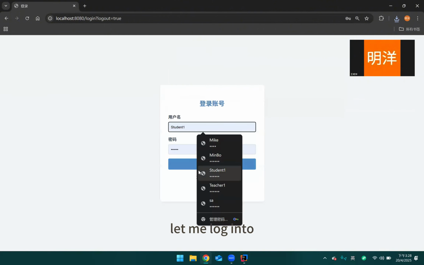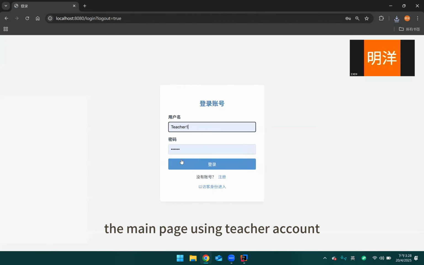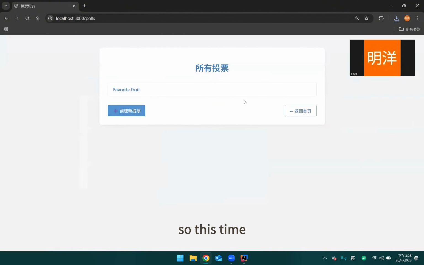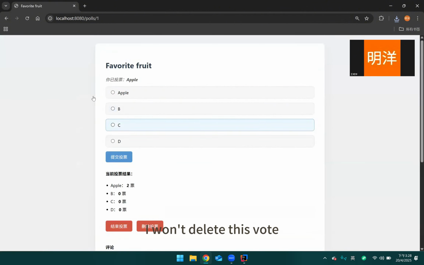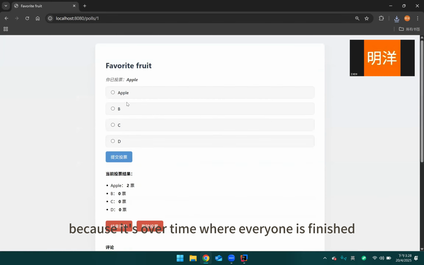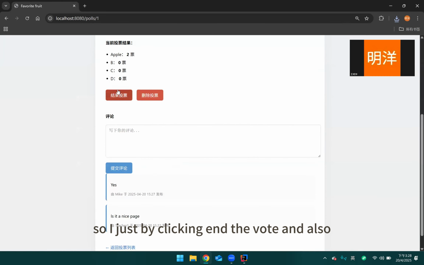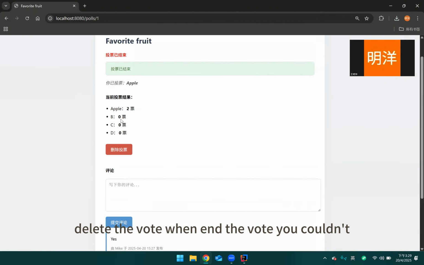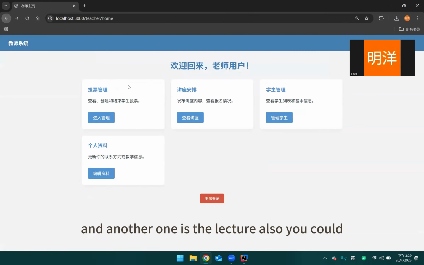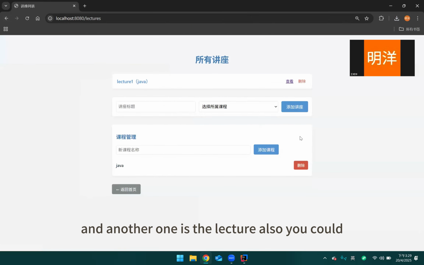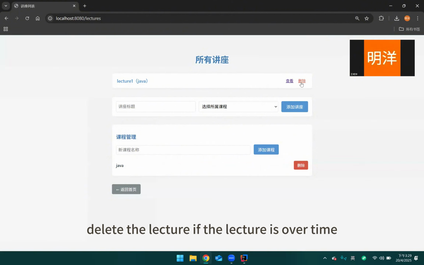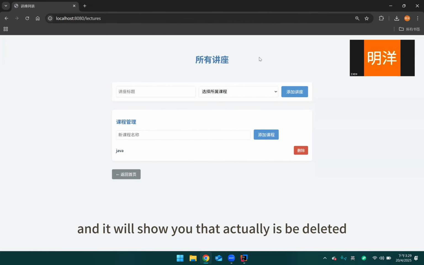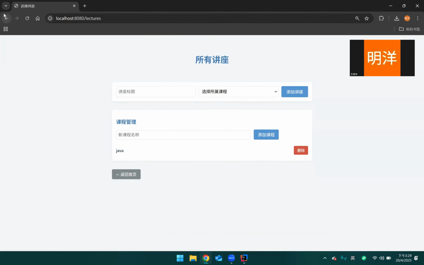And let me log into the main page using the teacher account again to show you how to delete something. So this time I want to delete this vote because it's over time and everyone has finished it. So I just click end the vote and also delete the vote. When you end the vote, you couldn't select any. And another one is the lecture. Also, you could delete the lecture if the lecture is over time, and it will show you the lecture is deleted.